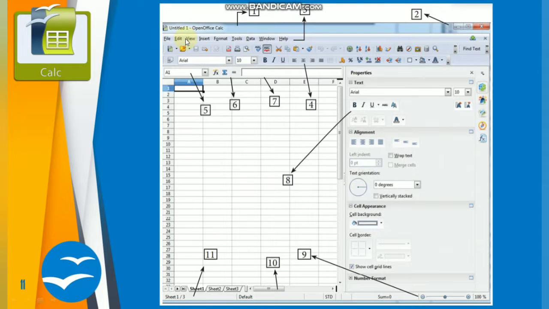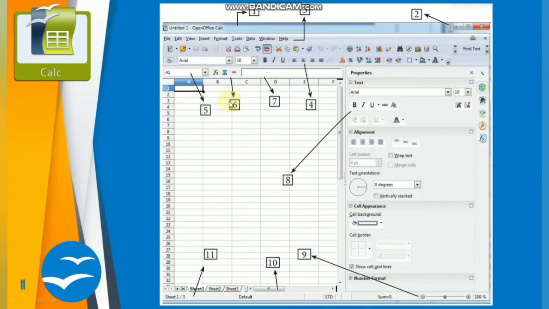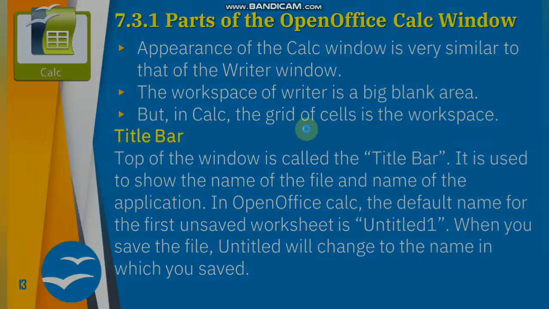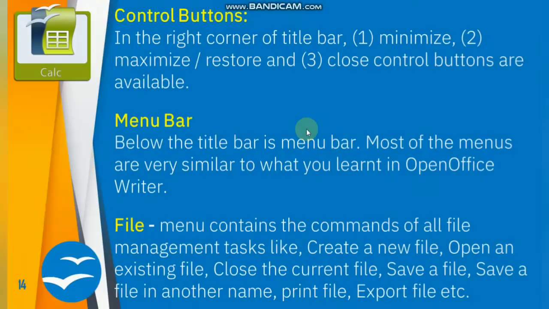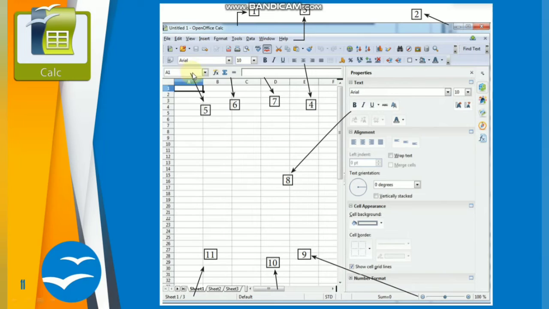File menu, edit menu, view menu, this is your menu bar. Then the toolbar, number 4 is your toolbar. This is your standard formatting toolbar, and even this is also a toolbar. This is the standard toolbar, this is the formatting toolbar. Then the fifth one is the address box. So name box or address box, this is your address box.